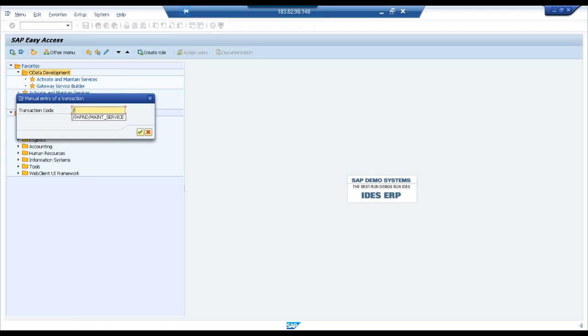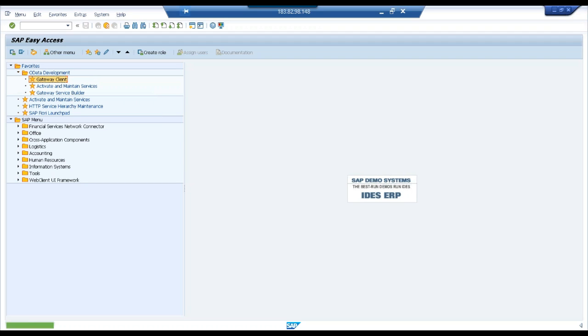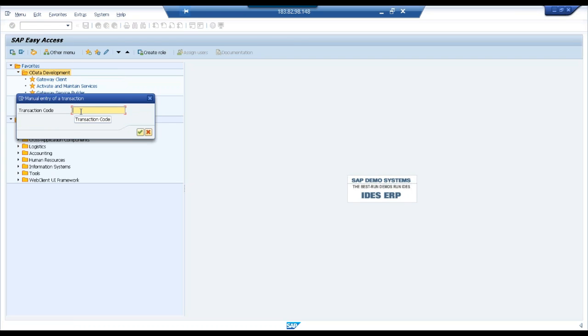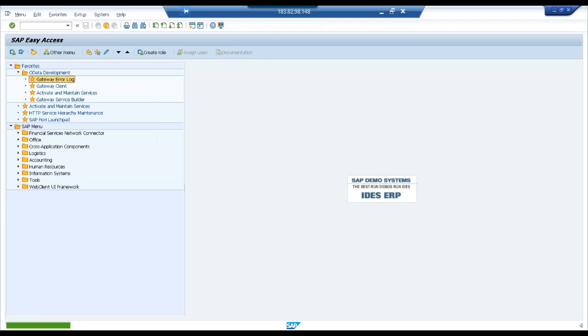For that you can use /IWFND/GW_CLIENT, the gateway client transaction, to test the service locally in the system. Without any Fiori app, you can still test your service using the gateway client, and then /IWFND/ERROR_LOG to check if there is any error in the system. So these are the major 4 transactions which we use.